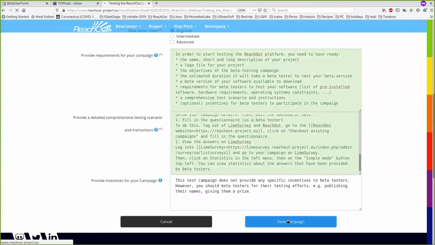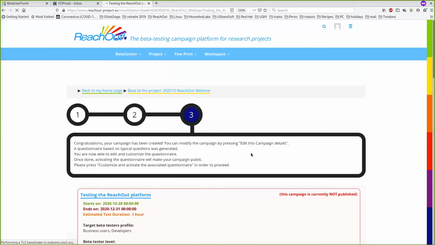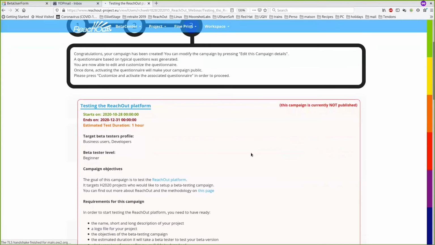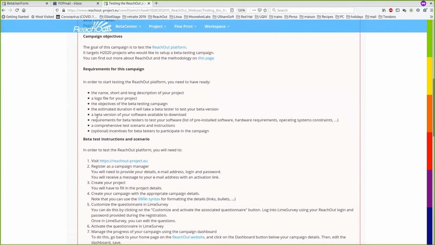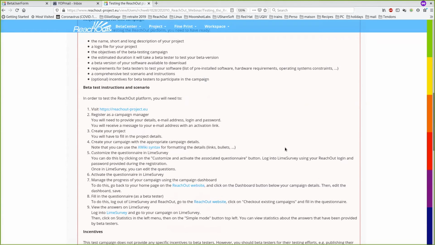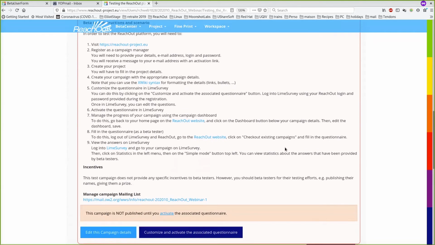So then I can save the campaign. When I do this, what it does behind the scenes is it generates the questionnaire, and then you're being given access to your campaign page. At this stage, the campaign is not published. It's not public. You can still make modifications, and this gives you a preview of what it would look like with the bullet points and the links, etc. So you can do some corrections if you want to.